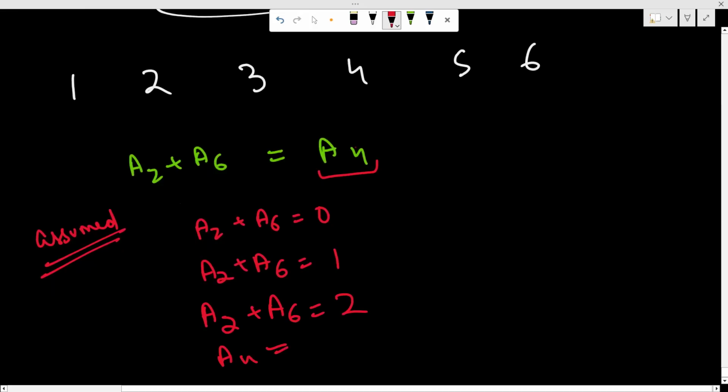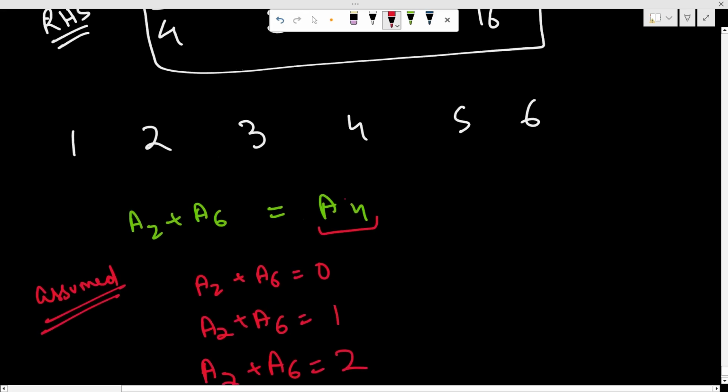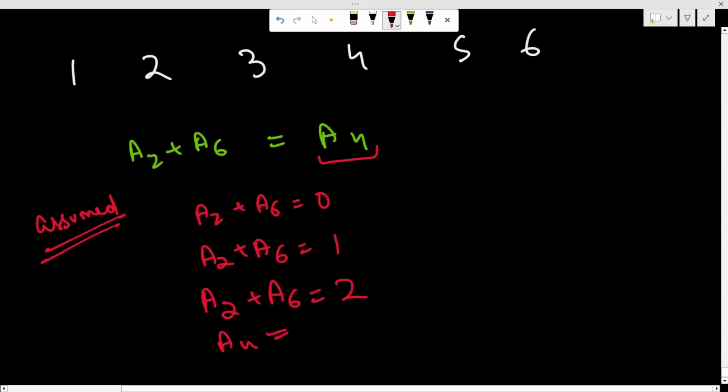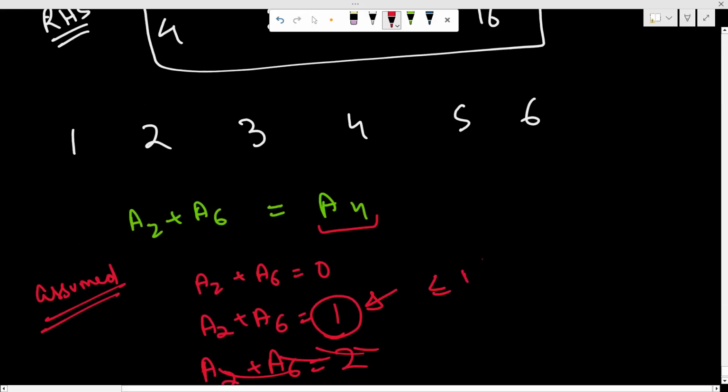But can A4 have 2 ones? At max, A4 can have 1, right? So you will just stop over here. You will not go over here. You will only go till here. And you can observe this value is less than or equal to n by 4.